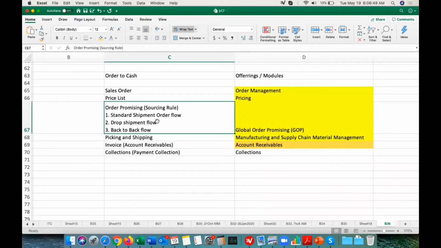Whenever we place an order to Amazon, Amazon will not maintain the on hand, but for certain items, they have it. But on a very high level, Amazon will send the order to their supplier, and then the supplier will directly ship the goods to us in the Amazon packing, and we will receive that material and we will pay Amazon, and Amazon will pay the supplier after taking some commission. So that cycle is called a drop shipment flow, wherein the fulfillment will be done by a supplier, but we will just collect the payment from the customer and make the payment to the supplier. That is called a drop shipment flow. So the drop shipment flow also we will cover in the order promising.